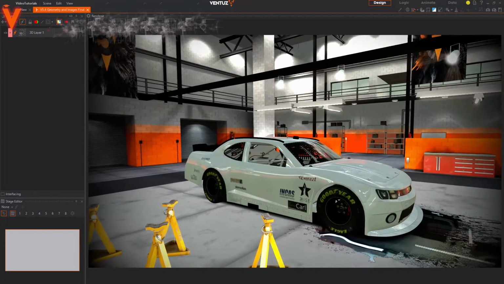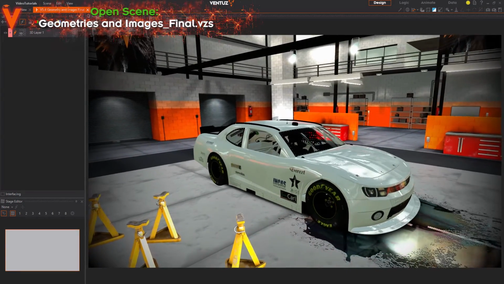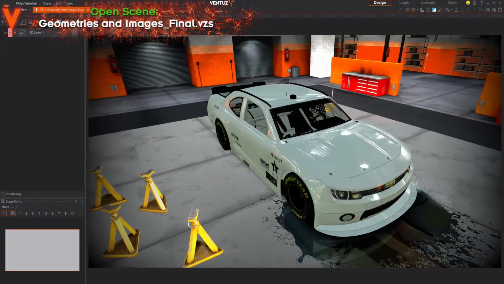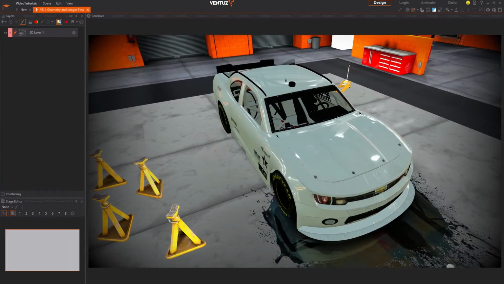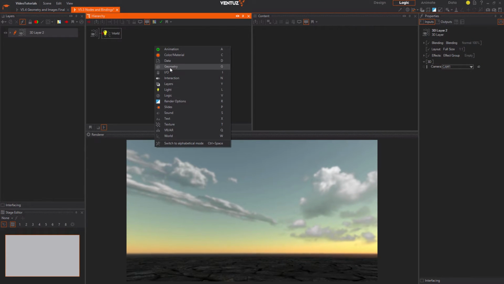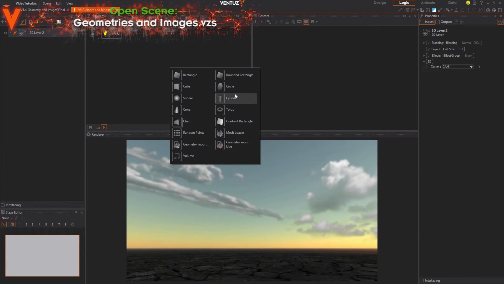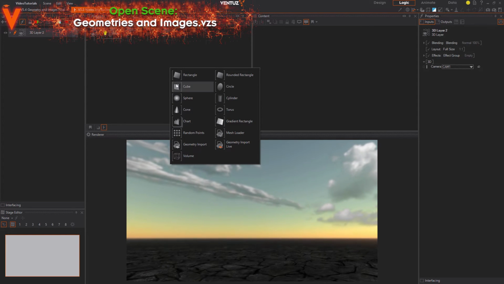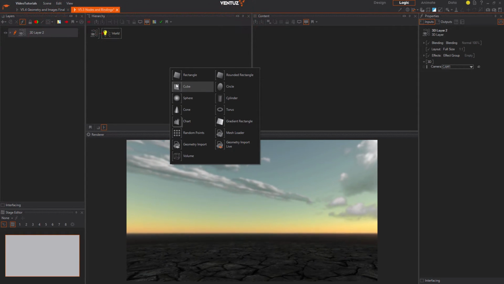Hello! In this video tutorial, we'll start to take a look at how to fill your 3D scene with life. We will talk about how to work with 3D meshes and how to show images or texture your geometries. Ventuz offers a number of geometry nodes with primitives that are generated during runtime. We already used the rectangle and the cube in some of the last videos of this tutorial series.